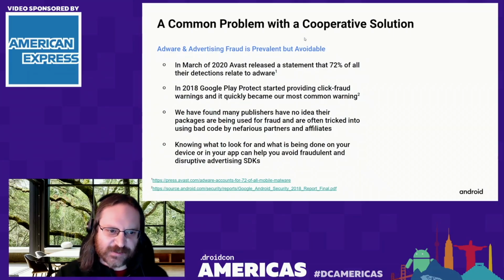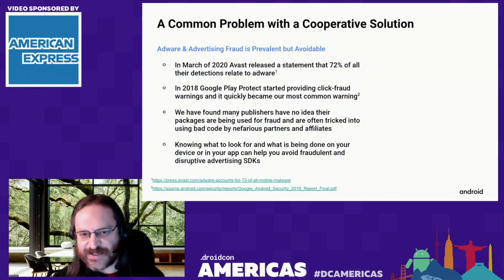In March of this year, Avast actually had a press release where they talked about adware and disclosed that almost three-fourths of their detections actually relate to adware. Only 25% approximately of their AV detections are more malicious, non-adware related detections.